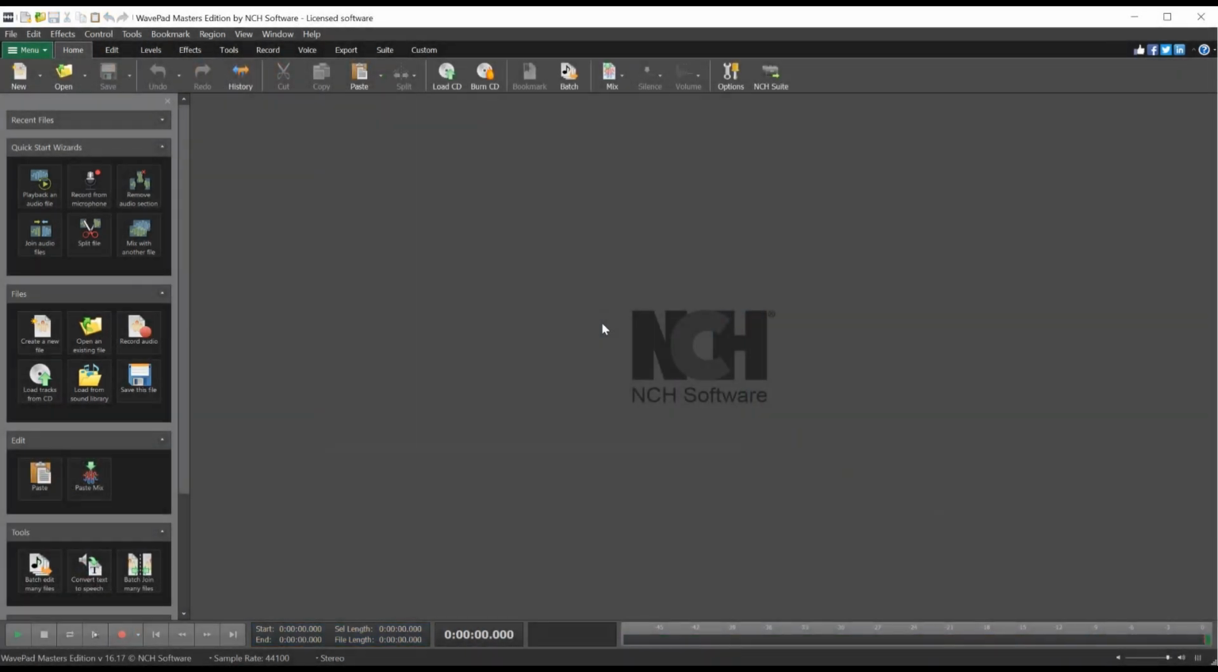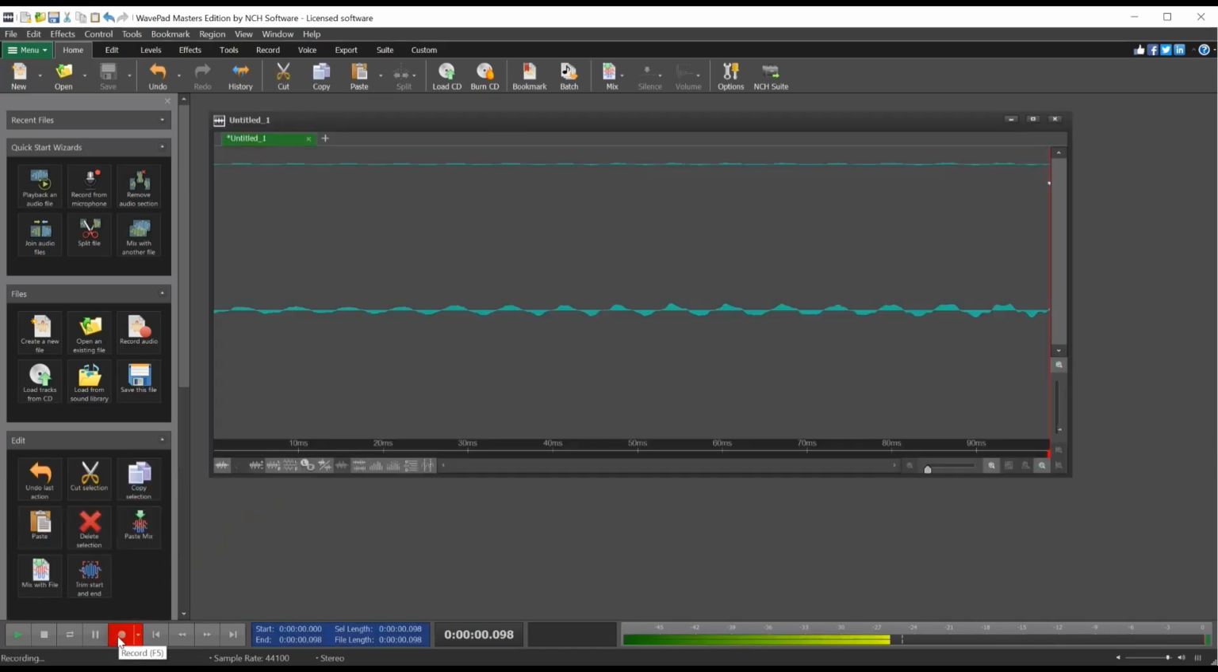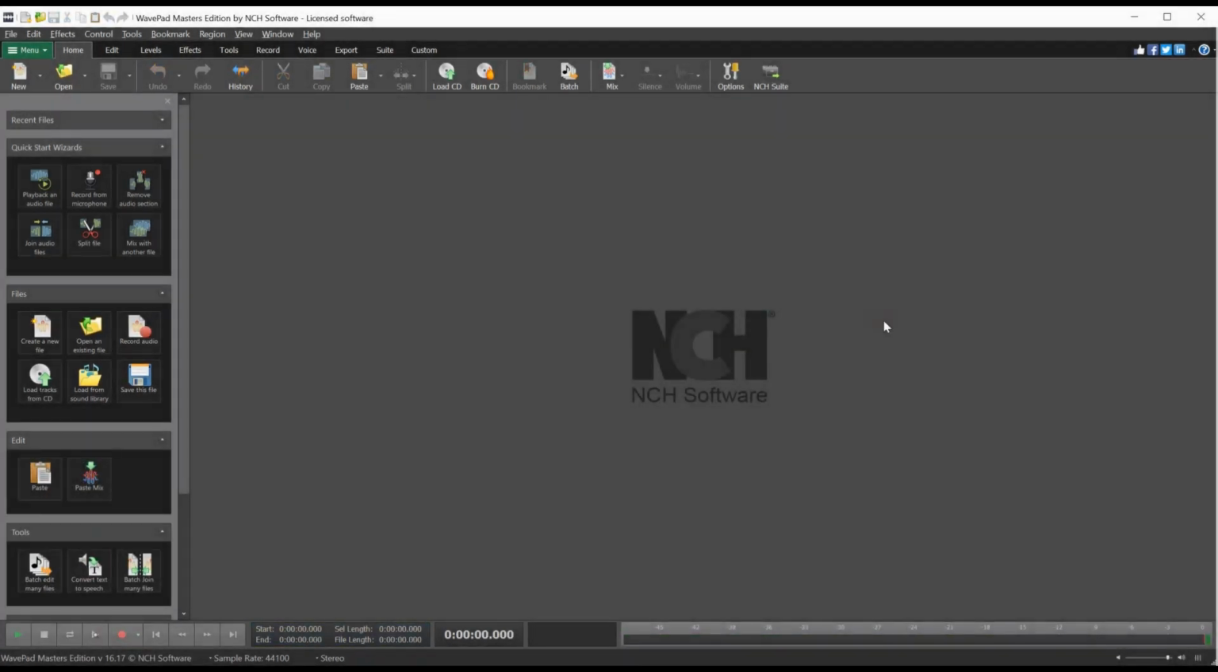Recording is easy in WavePad. Your default device will automatically connect in WavePad. Click the Record button at the bottom of your screen to start recording your default device. If it isn't working as you expect, or you want to use a different device, click the Options button on the Home tab.